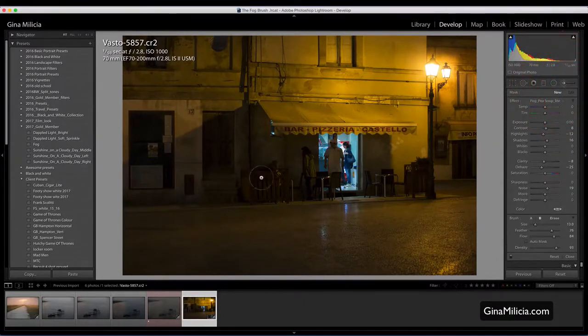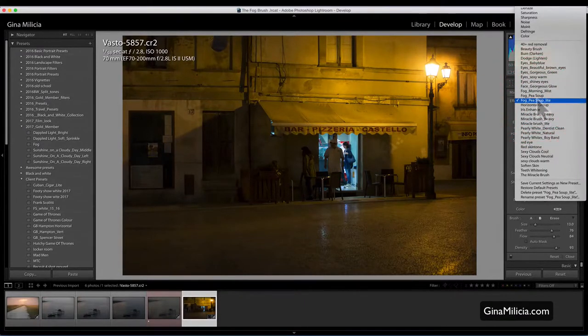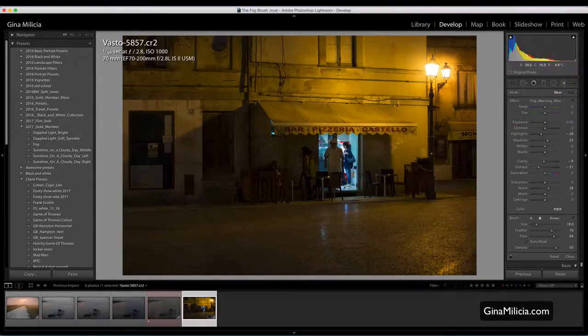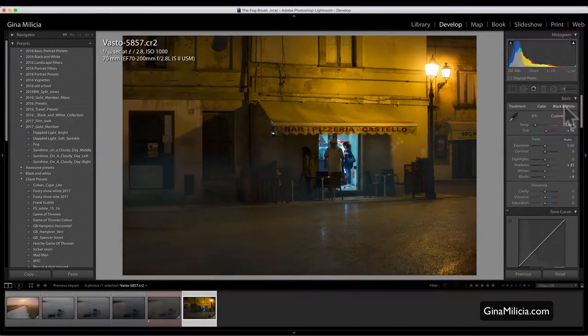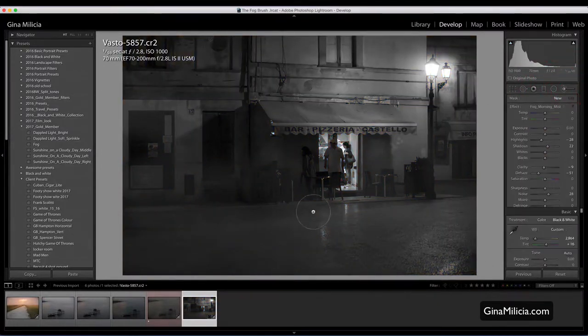And then I'm going to grab a new brush and I might go to morning mist, and I just want to add a bit of fog overall to this shot. And you can see that the haze is sort of having an effect on the color. So sometimes this sort of shot might look a bit better as a black and white. So I might just convert it. And now we're going to get a bit more mood happening.